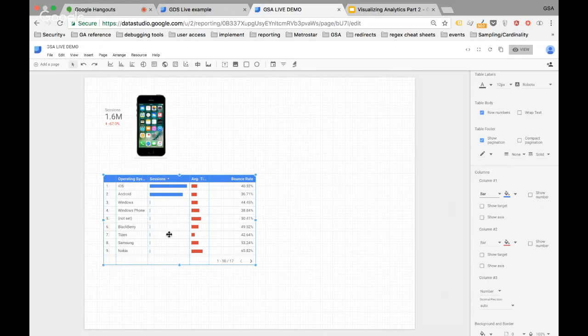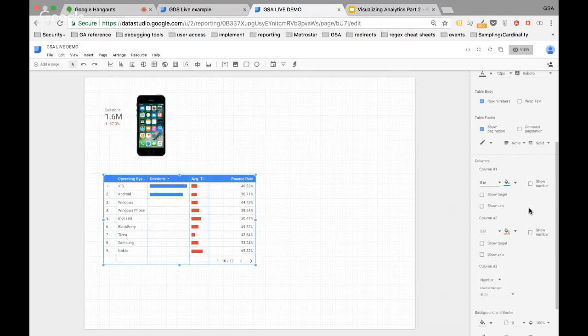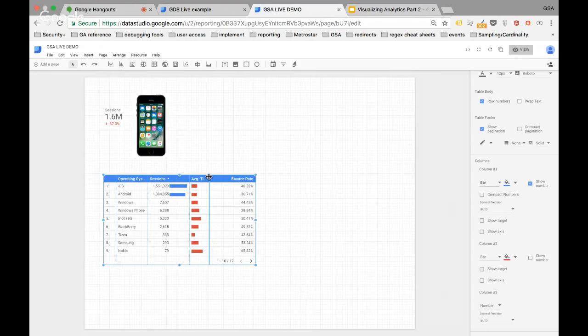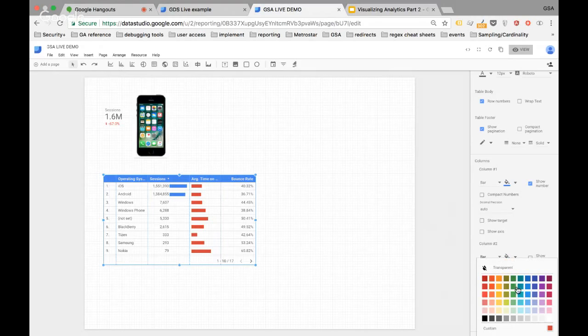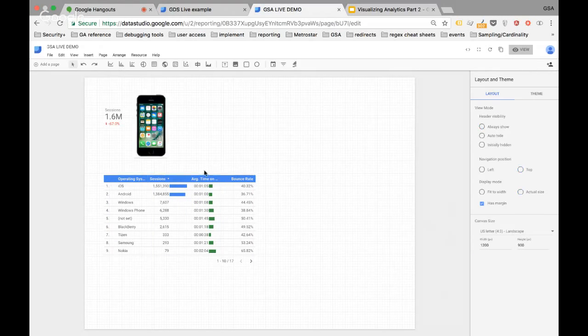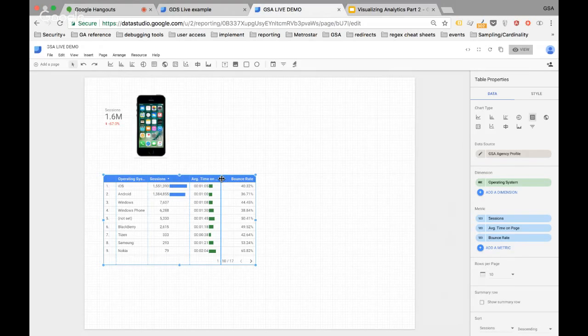Okay, so you can see the numbers are now represented by bar charts. And what we're going to do now is show the number. So see, it's very dynamic, so it's super powerful. Now, next thing I want to do is look at average time on page. So I'm going to go to column 2, leave that as a bar, and make this green. I'm going to show the number as well. And now, actually, I'm going to make this into a heat map.